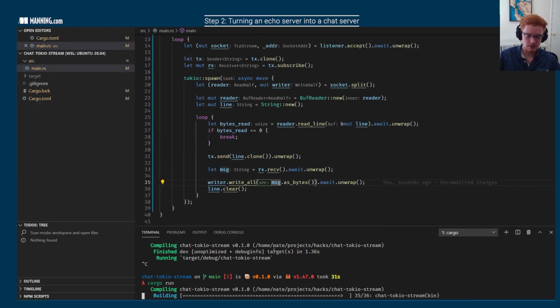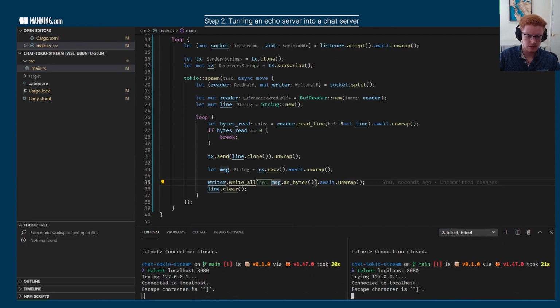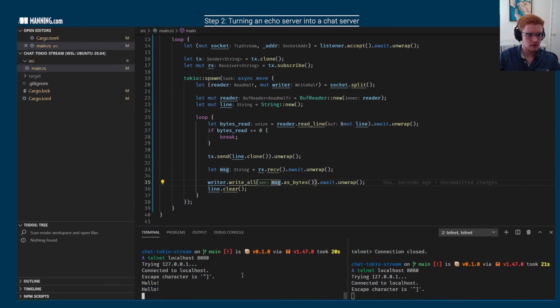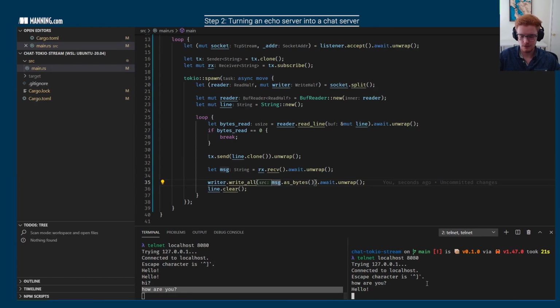So let's go ahead and start our server up, and let's connect a couple of clients. Hello. Okay, that looks good. That's interesting. I sent "how are you" on client 2, but it actually received the message "hello", which recall was sent from client number 1. And if I send another message from client 1, I get back that message from client 2.